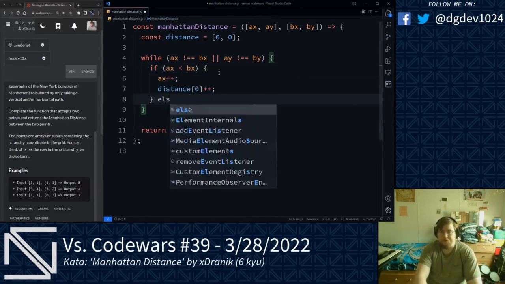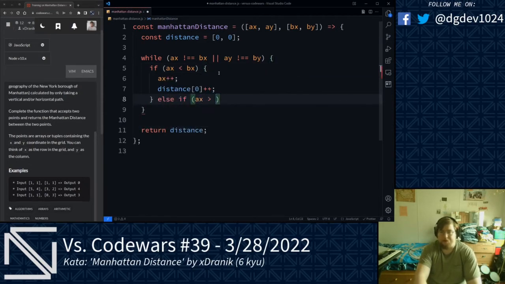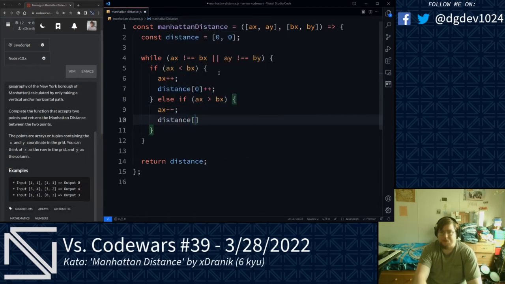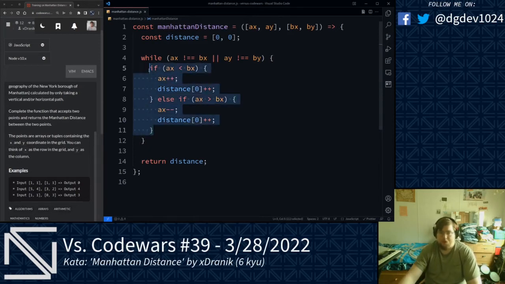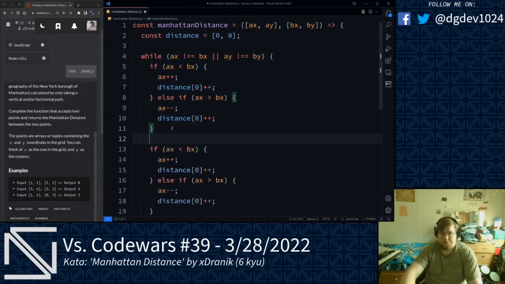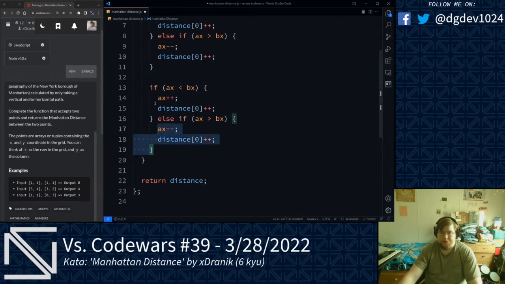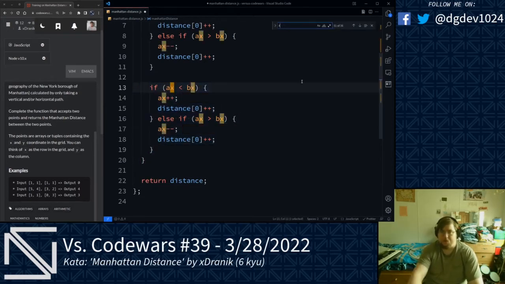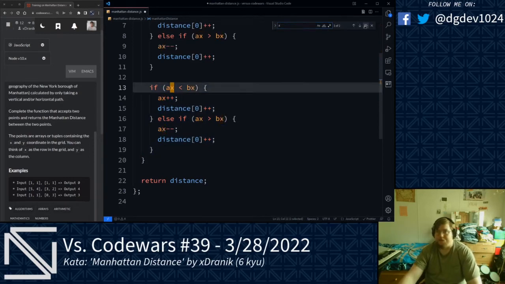And then else if ax is greater than bx, ax minus minus, and distance at 0 plus plus. And then we will repeat that for our y coordinate here. And I'm going to take these here. Take the x in our selection here.